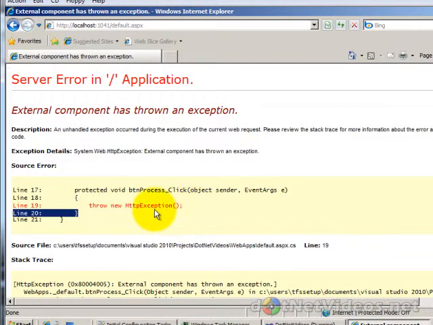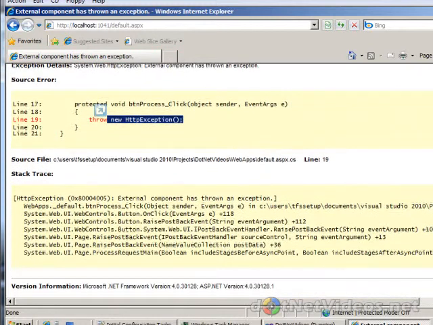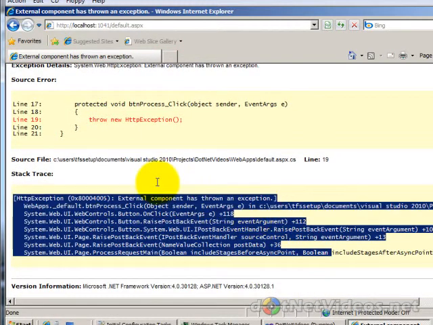Check back for supplemental videos to go in more depth there. But the idea is that we're going to be throwing this exception. Now you see what the user would see on the screen. There's stack trace information here.